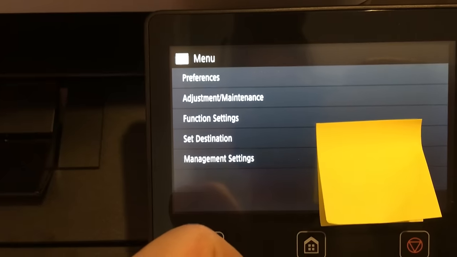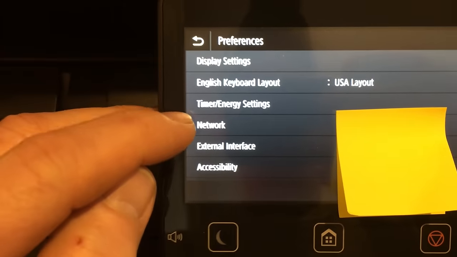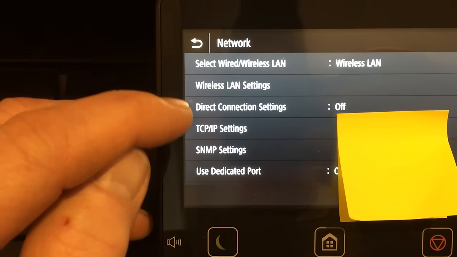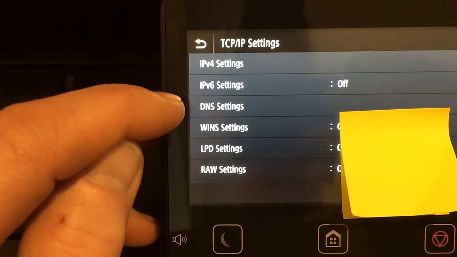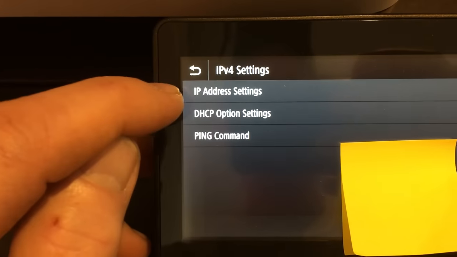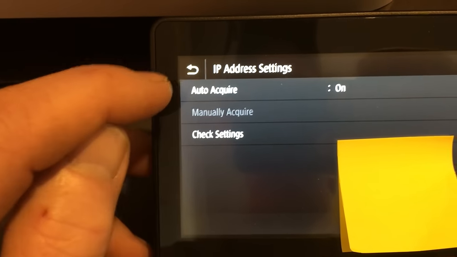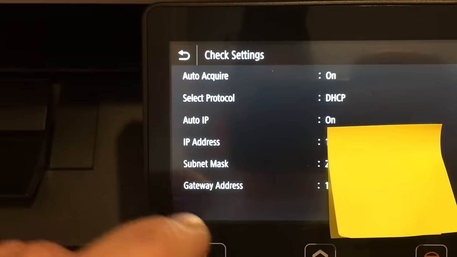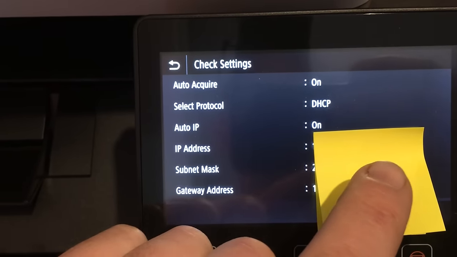So go to Menu. And from Menu, go to Preferences. Once you get to Preferences, go to Network. And then you're going to go down to TCP IP Settings. And up here at the top, IP4 Settings. And then IP Address Settings. And then finally, Check Settings. So that's going to bring this up, and it's going to display your IP address right here.